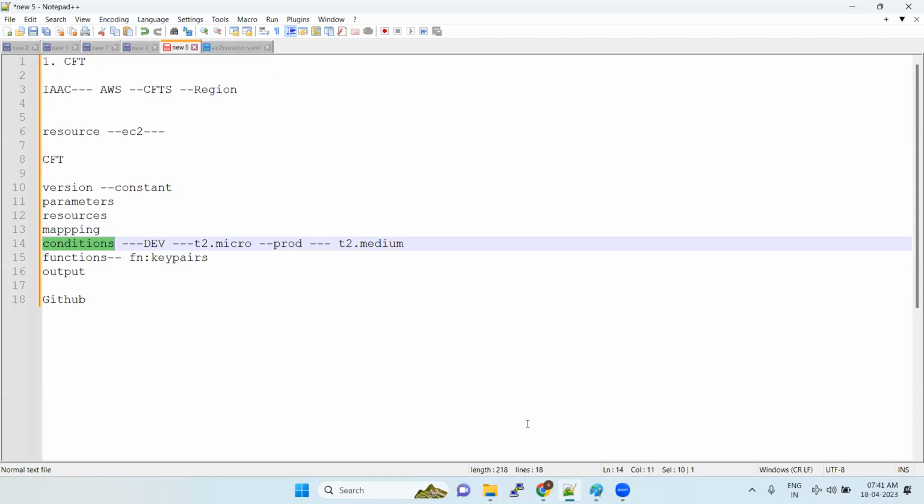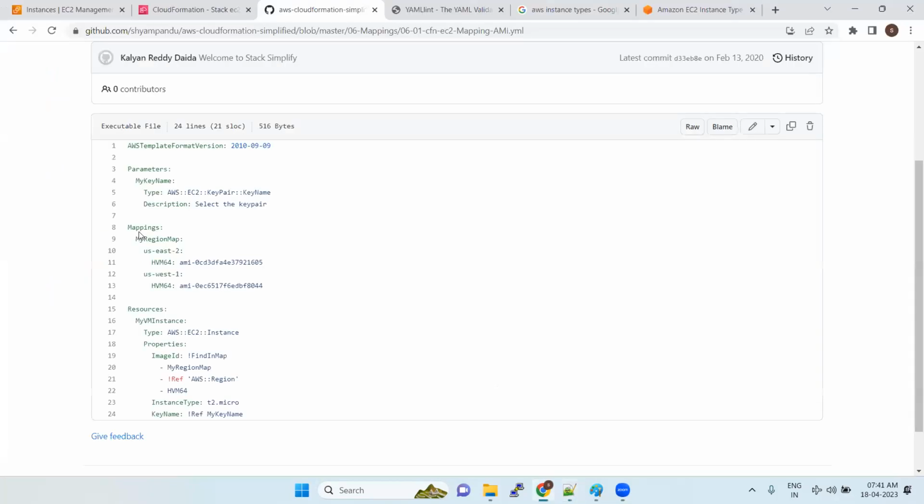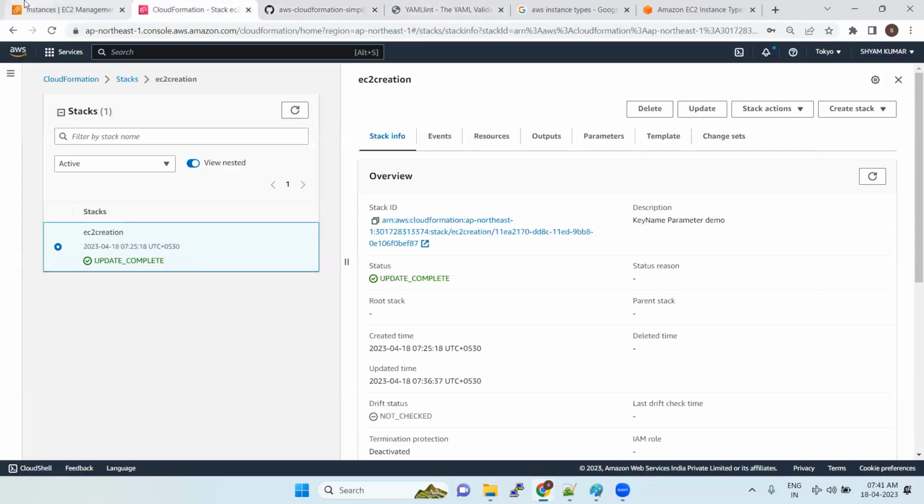So what will we do? We will go into mappings. Ref is one way, and another one is we define the mappings. So what will these mappings do? We will define a name for it. If my region is US East 2, or my region is US East 1, we can select it for all the regions.